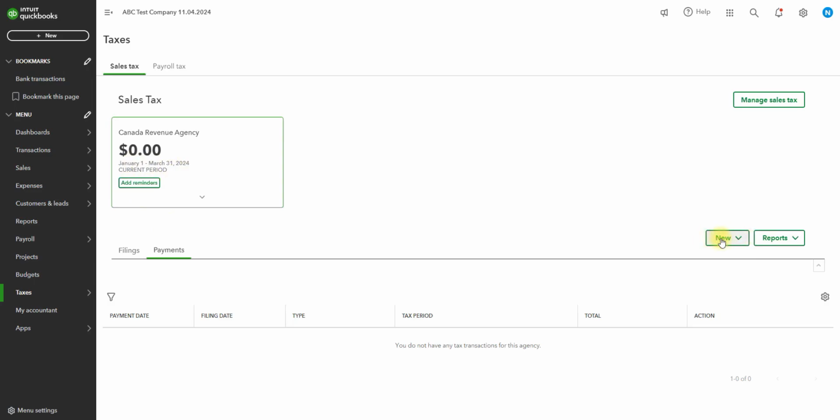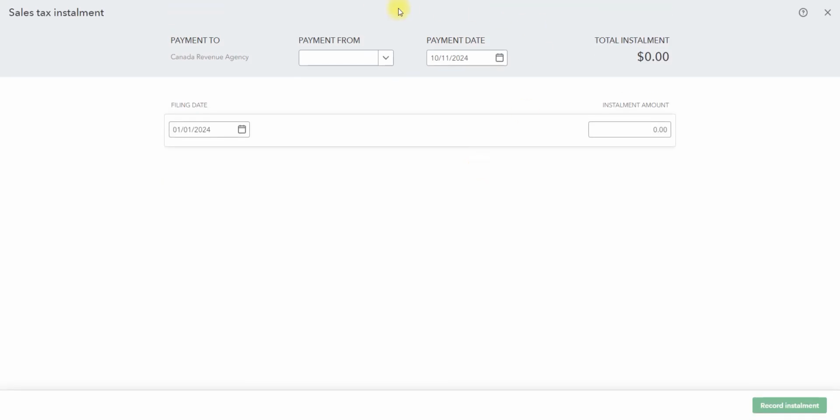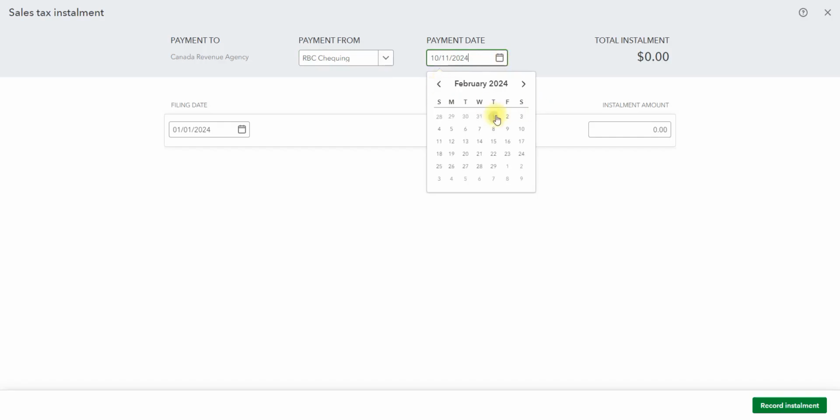So we need to go to New tab, select Installment, and record the payment. Payment from which bank account? We have RBC check-in, so this is the one, and then payment date. Remember, the date has to be within the period January 1st to March 31st. So let's say we made it on the 1st of February.